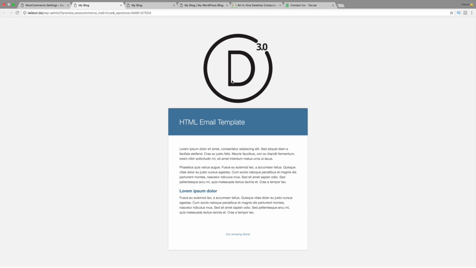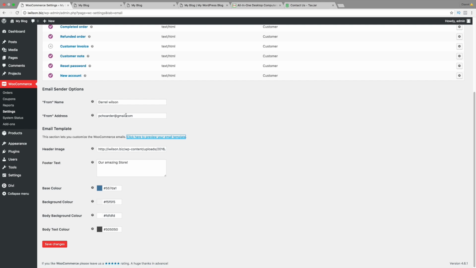And there you go. So we have our logo. You see the bottom right here is our amazing store, and customers will receive this email when they purchase something on your website, and you will also receive this in your email telling you that somebody has purchased a product. So make sure that your email is in there correctly, that it's not some other email, okay?